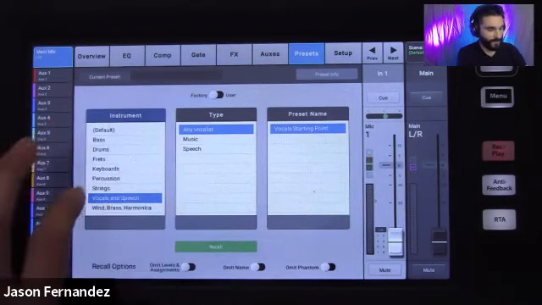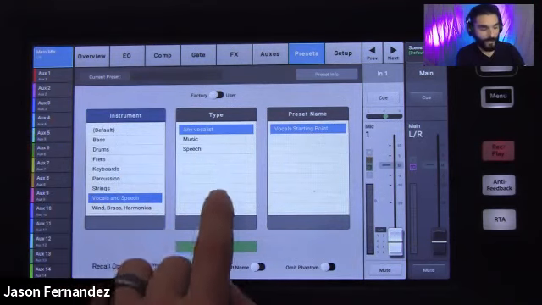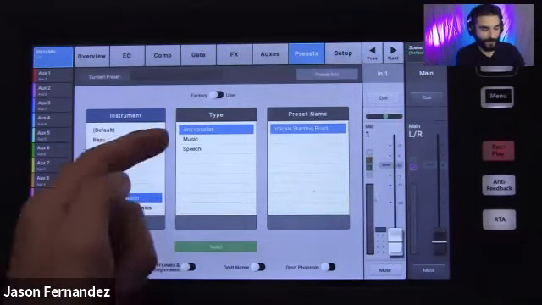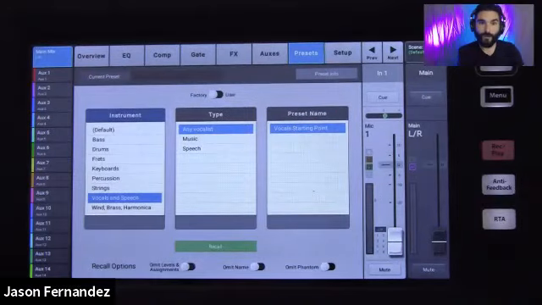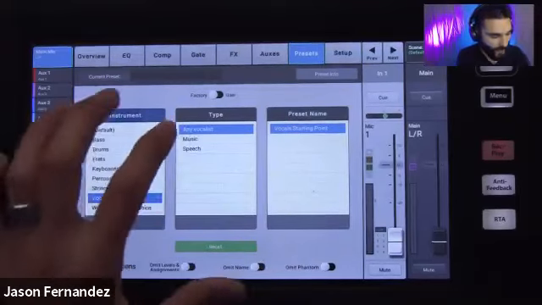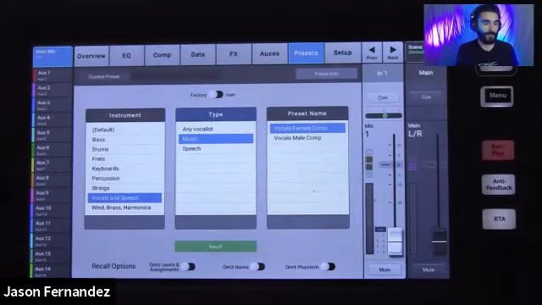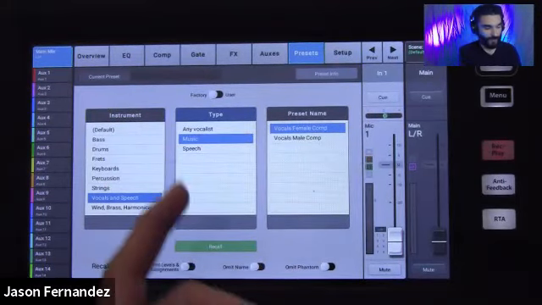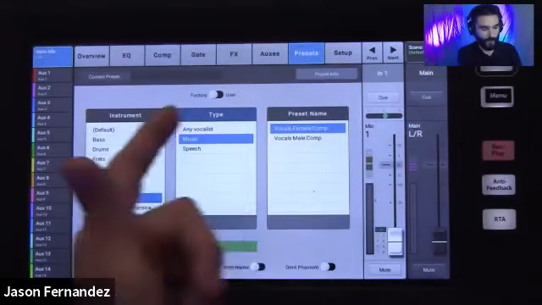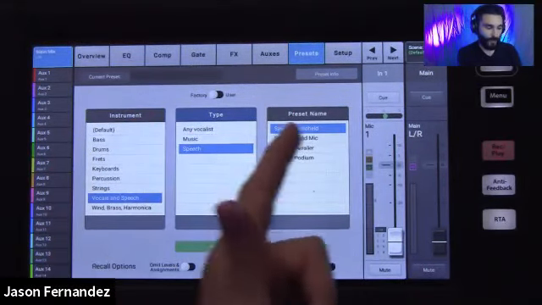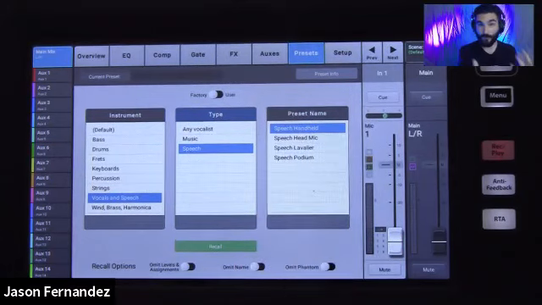I can select vocals and speech, and then in my next column here, I have a couple of different type options. So I can say it's a general, any vocalist, it's just a vocal channel. I just want a starting point. I can choose that. Or if I know I want something that is more tailored to a musical application, I can select music. And I got a couple options here. And then I have some speech options, which are designed by different microphone types.